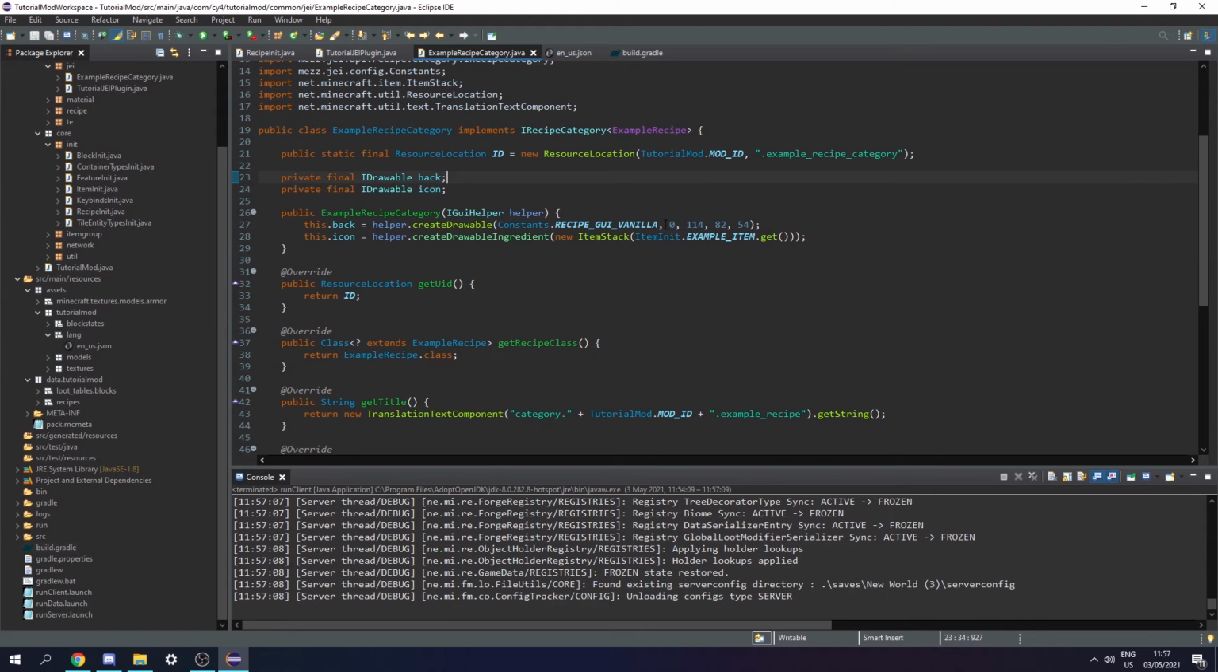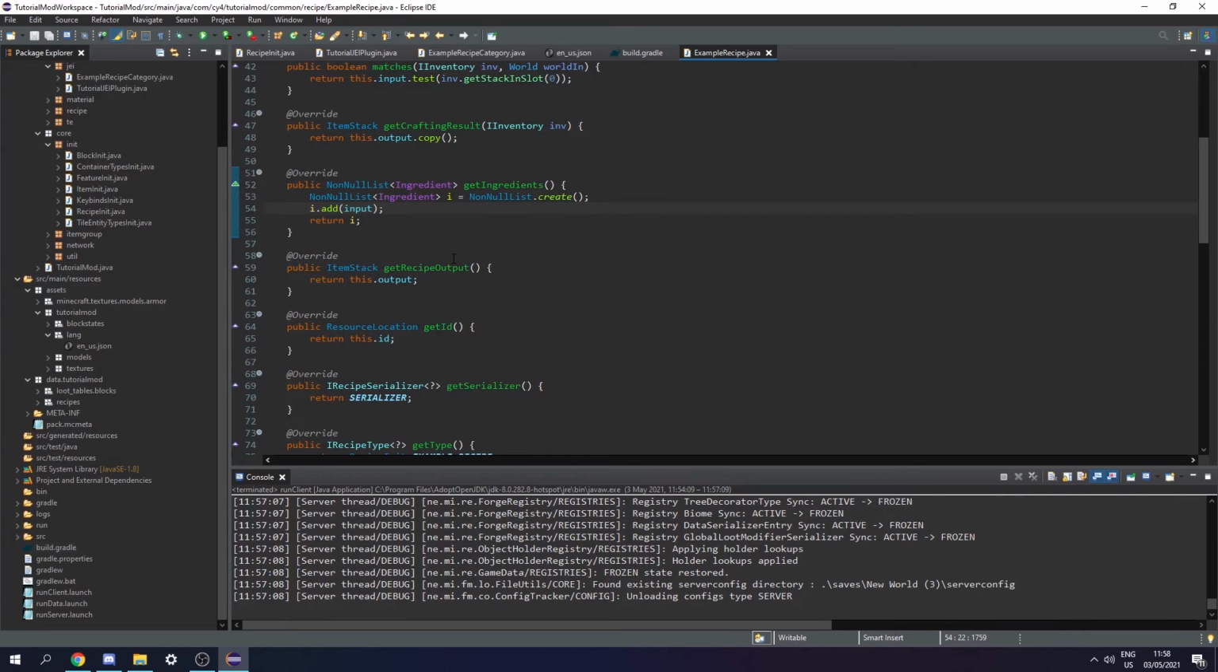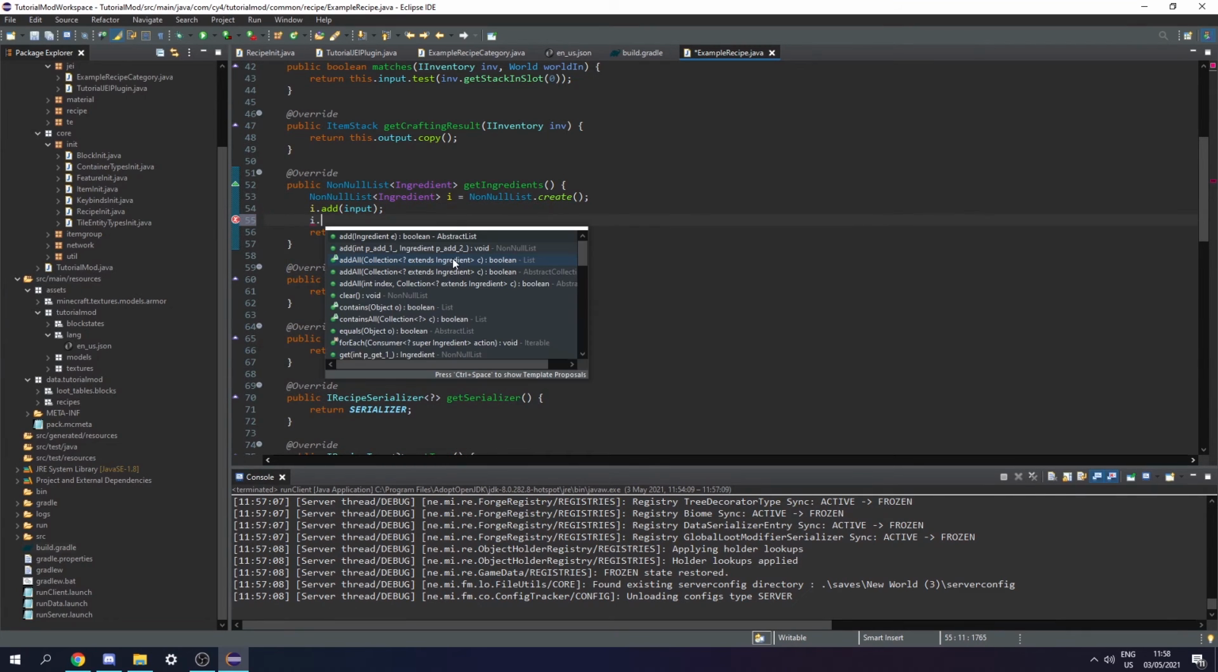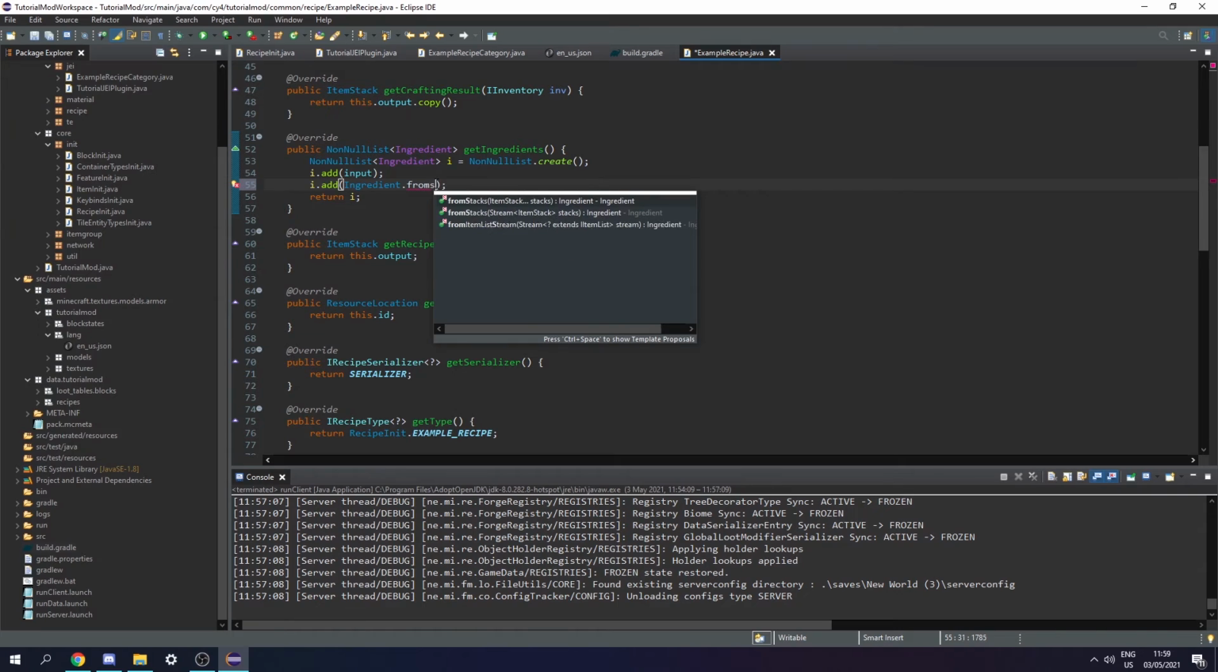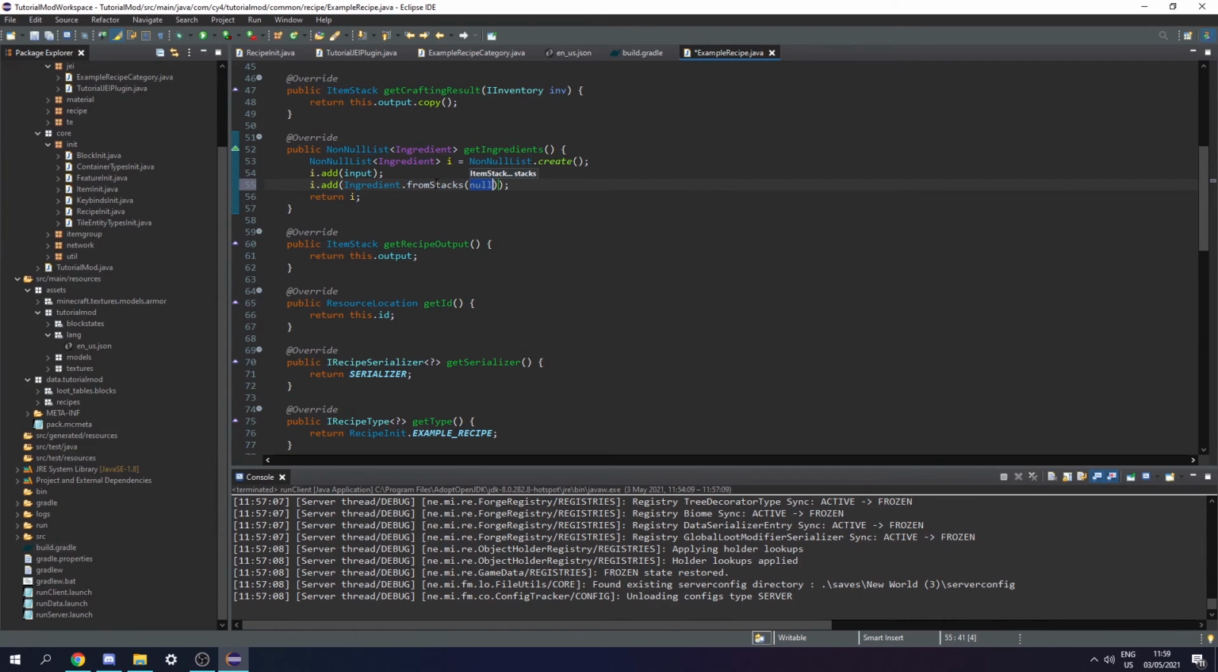However, this is actually going to draw a vanilla recipe, so instead let's create a blank drawable of 180 and 100 in dimensions, like so. Also, we need to render the block, so in our recipe we can, in here, do I.add, and then we can do Ingredient.fromStacks, and let's create a new ItemStack of this.block.